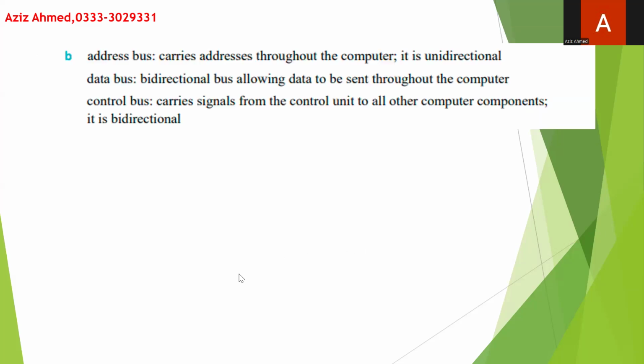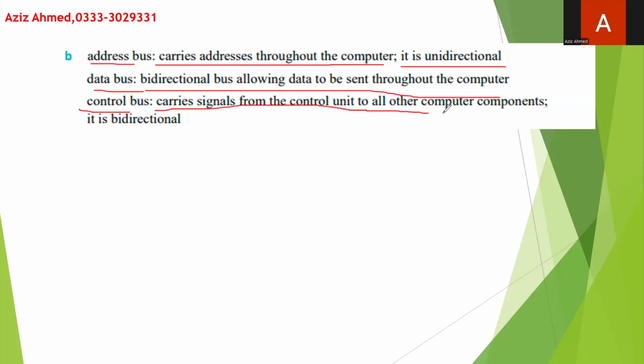Now see here in detail. Address bus carries addresses throughout the computer. It is unidirectional. You should also tell this one, direction. Data bus is a bidirectional bus allowing data to be sent throughout the computer. Control bus carries signals from the control unit to all other computer components. It is bidirectional.